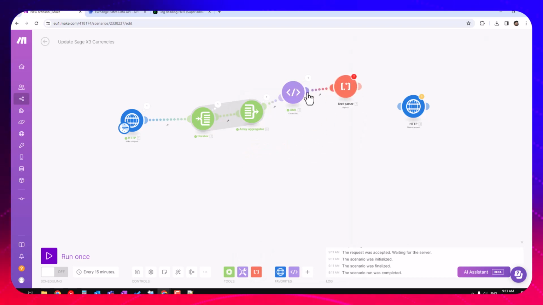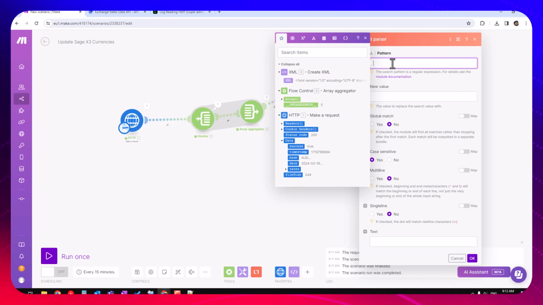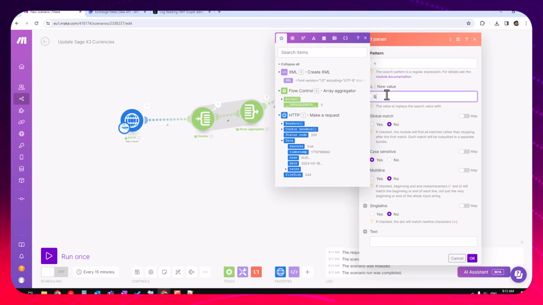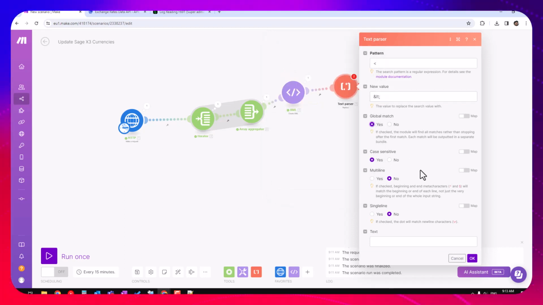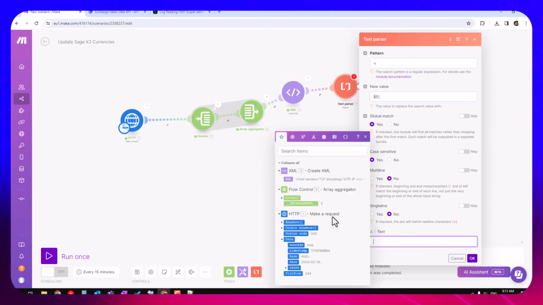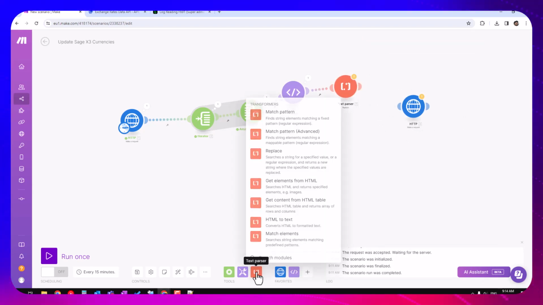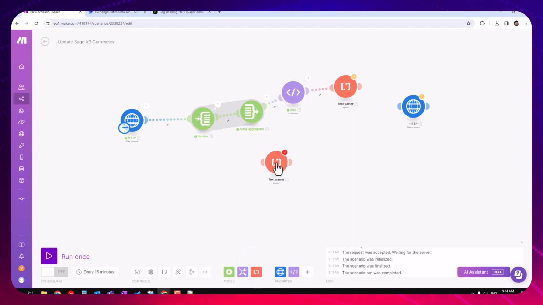Drag it near the XML, and it will connect to the XML. Tell it that you'd like to replace all the less than characters, so all these small less than characters, with this character called ampersand LT for less than and a semicolon, and enable global search. Then in the text, just drag your XML's output into that. So you're giving it this text, and it will replace everything which has that with this. Click OK there.